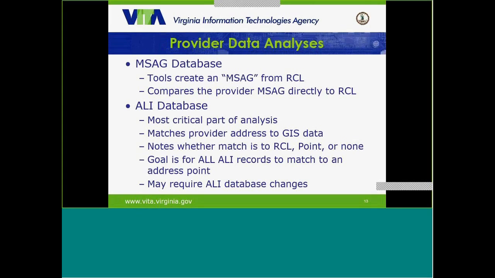If there are indeed addresses that are within the ALI that have no match at all and there's no geospatial data, and field work has verified that there is no change or anything necessary, then the ALI will need to be corrected as needed.